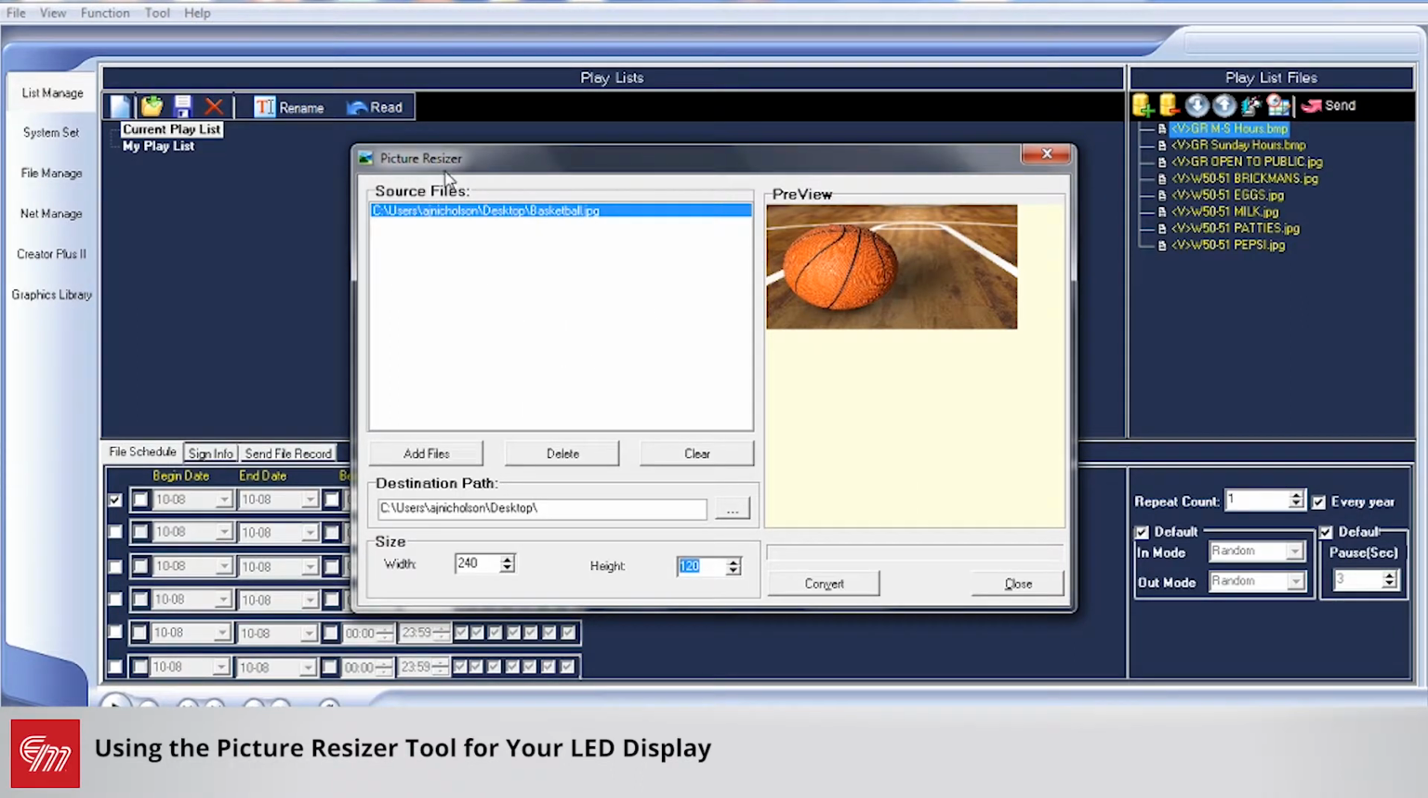The good thing about the Picture Resizer tool is you can actually select dozens of pictures and have them all resized at the same time. So you don't necessarily need to do them one at a time. It's a great time saver if you have a lot of pictures or graphics or animations and you want to make all of them fit your sign all in one step. But in this case, I'm just going to choose this one picture here.